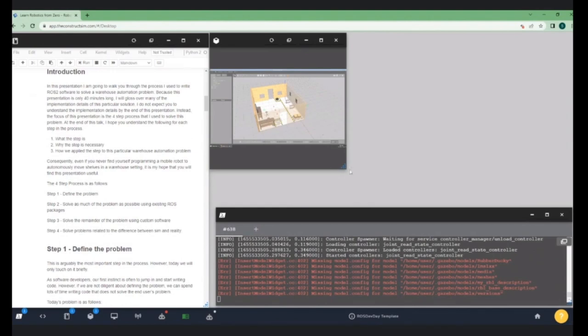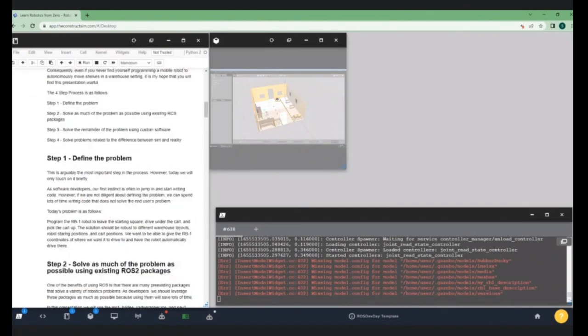Okay, now my simulation is loaded. Hopefully yours is loading soon. Step one of the process is defining the problem. Realistically, this is probably the most important step of the process. It's the foundation that everything else is built on top of. Even if you came away from today's talk and said, I'm going to do a really good job of defining the problem before I ever get started, that would probably be worth the price of admission. As software developers, our first instinct is to just jump in and start writing code. That's a problem, because if you haven't defined the problem correctly, you could very easily solve the wrong problem and waste a lot of time.